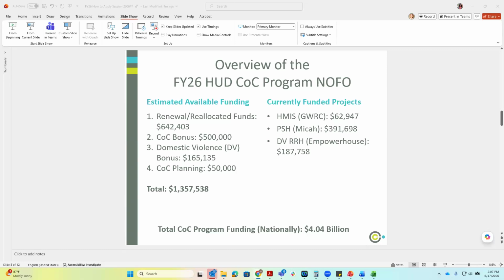So right now for us, we have about $640,000 in renewal funds. So those are funds that are already out in the community. You'll see in that second column, that's how it breaks down. We currently have an HMIS project, which is Homeless Management Information System, a permanent supportive housing project with MICA, and a rapid rehousing project for domestic violence with Empower House.